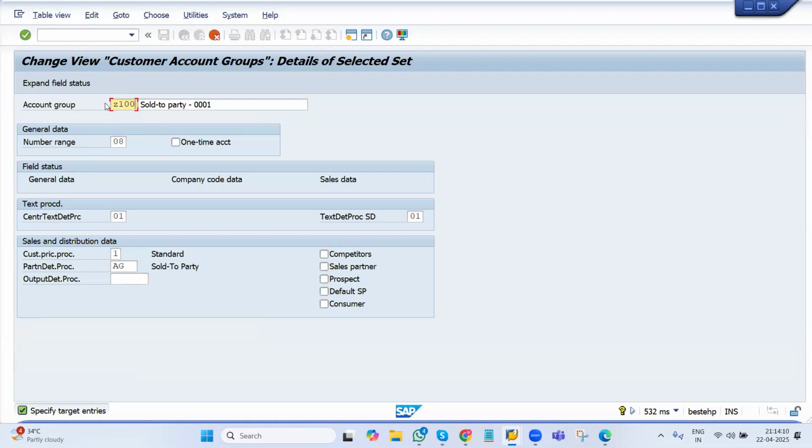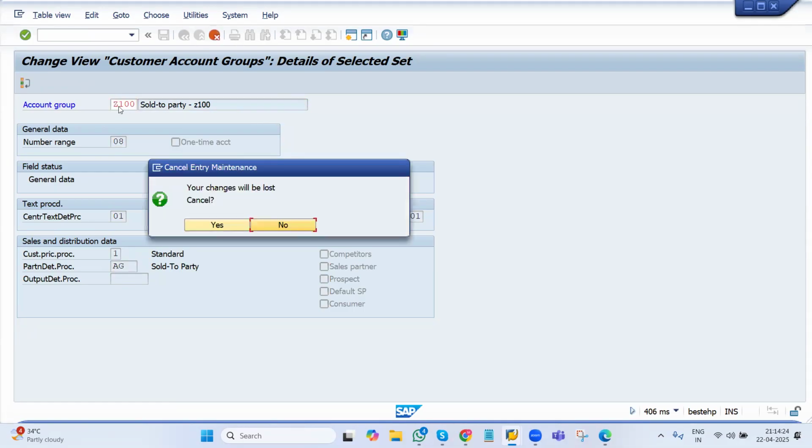So I have taken Z100 for the sold to party. Z100. Just click on enter. Someone has already used Z100. Okay. So you just need to enter it and save it. No need to change anything here.